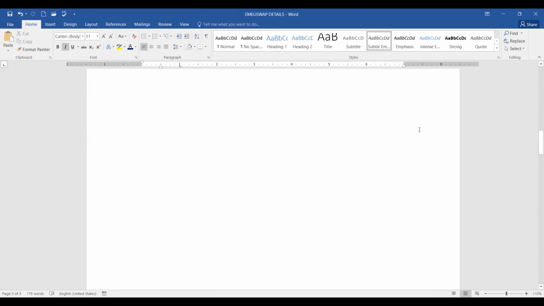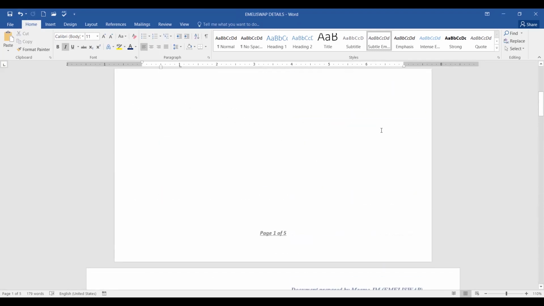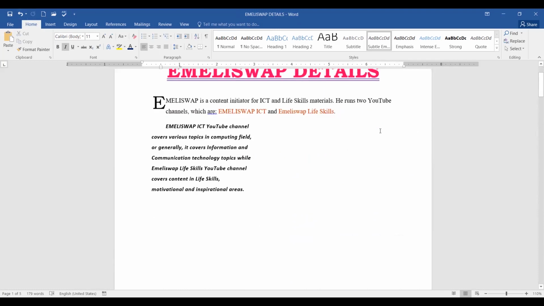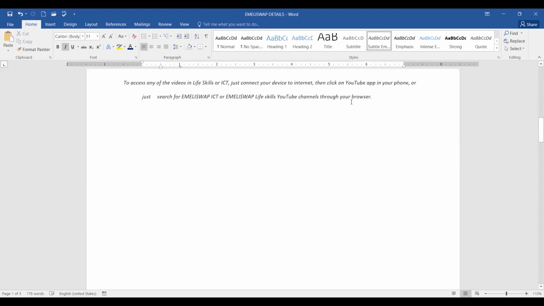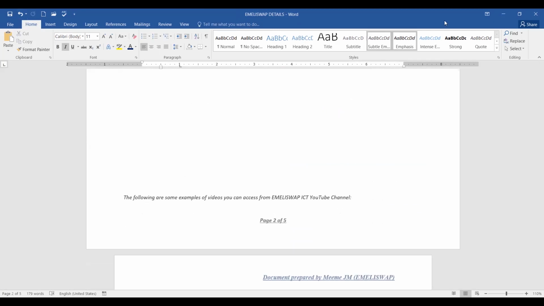And now you can see that each of our documents has a footer at the bottom, and this footer is the page number. So that's how we work with the headers and footers.